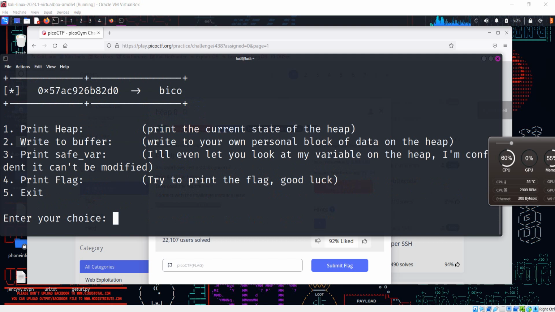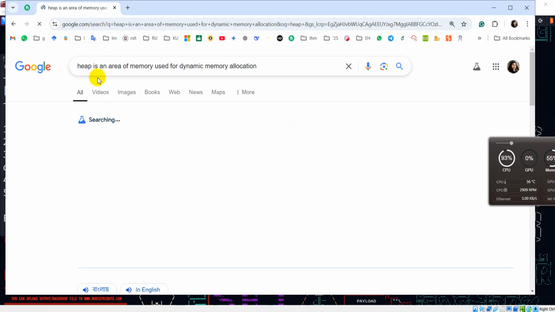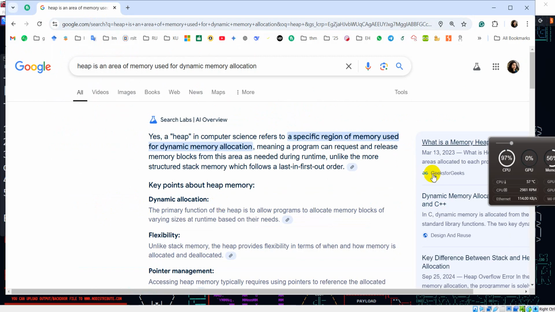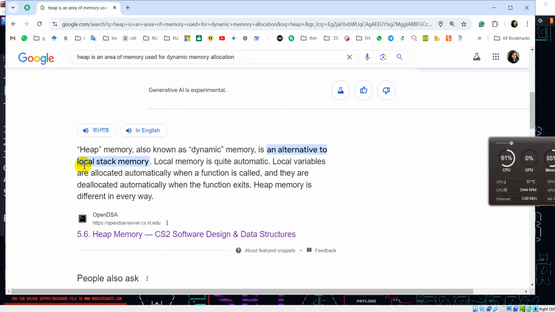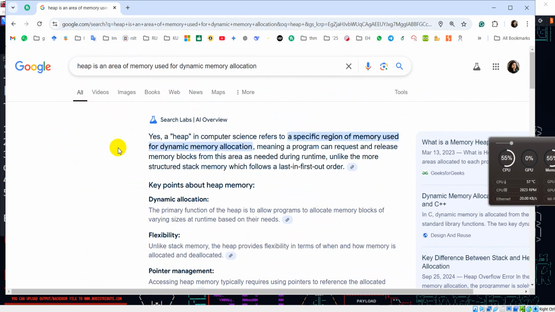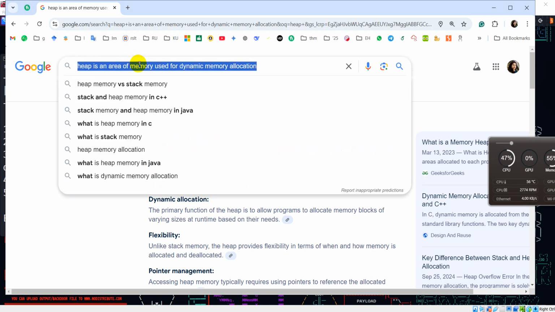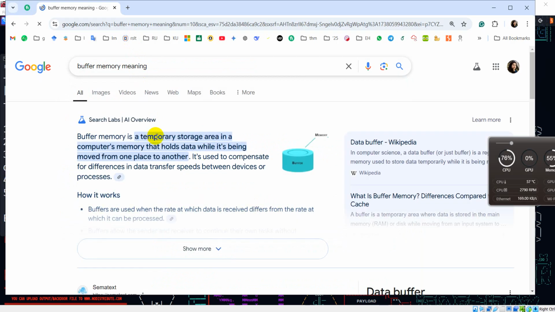Heap, what is heap? Heap is basically dynamic memory. It contains data, it is an alternative to local stack memory, and overflow we know already. When the data is out of buffer size, it overflows. So we can write on the buffer. Let me show you what a buffer is. A buffer is typically a temporary data storage.